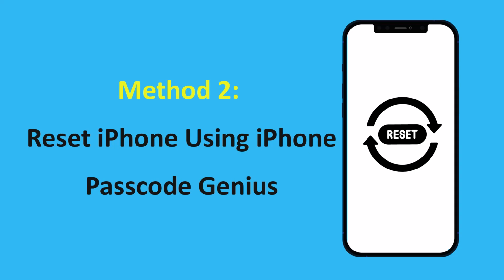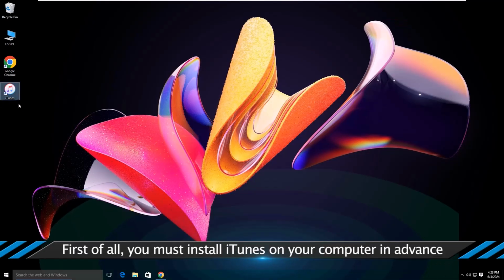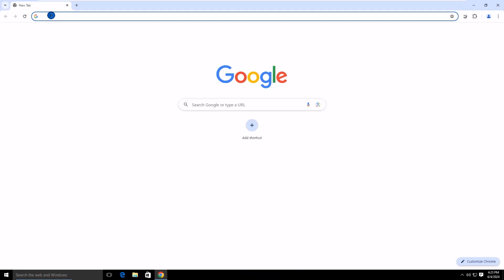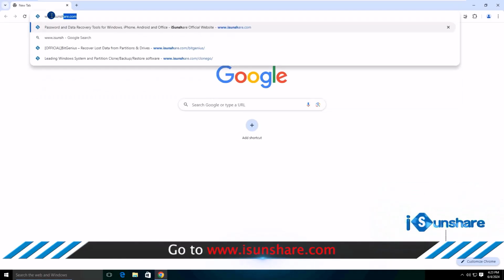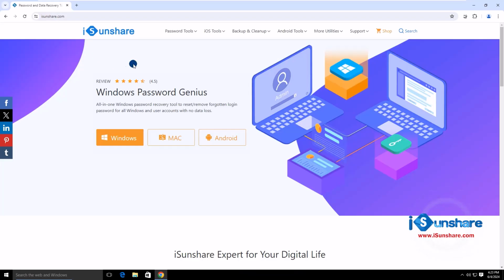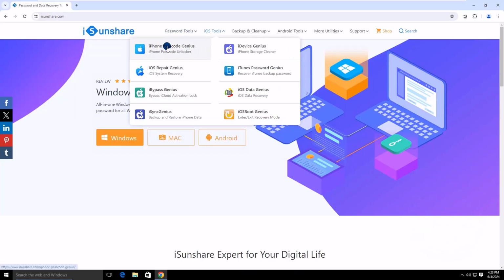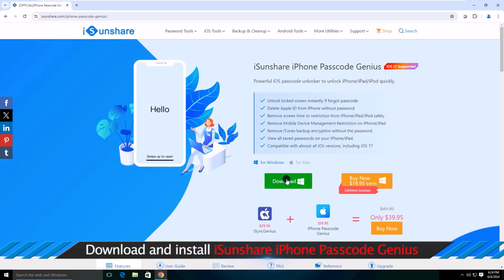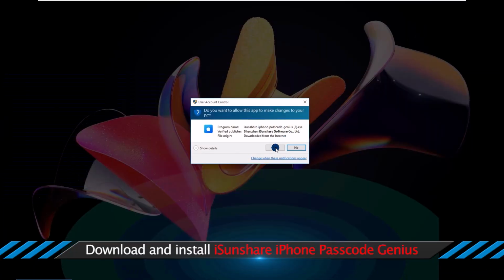Method 2. Reset iPhone using iPhone Passcode Genius. Just download iSunshare iPhone Passcode Genius on the official website. This software is designed to remove multiple types of iPhone lock screen, can help to fix the iPhone unavailable screen, and reset it to factory settings. Then install it on the computer.